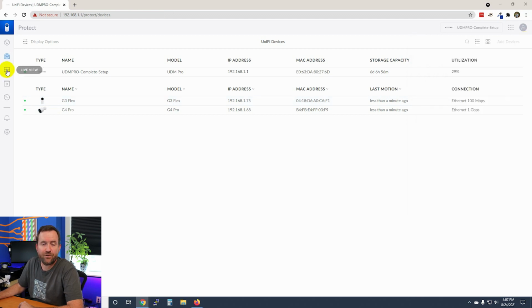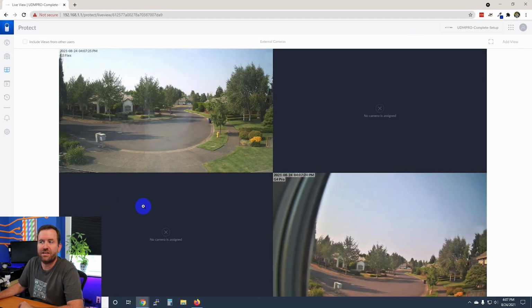If I click on live view from the left-hand menu, the default view, so this is my external cameras view that I had set up, only shows two cameras, right? It does not show the other two cameras, even though I added all four cameras to this external cameras view that I created in the last video.